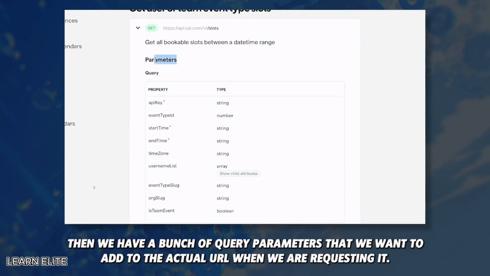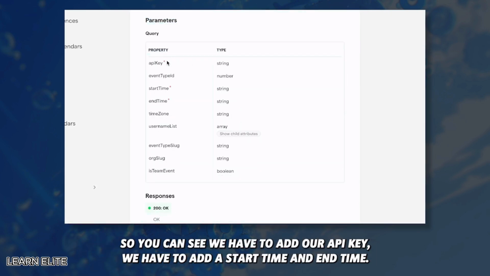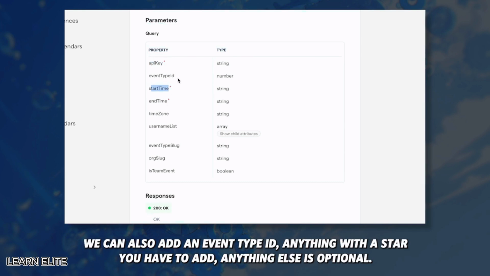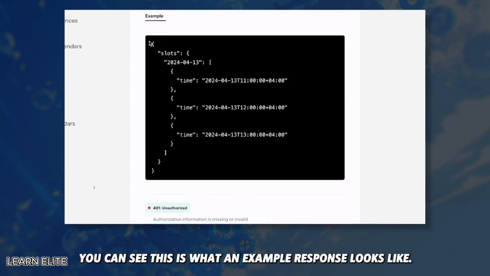Then we have a bunch of query parameters that we want to add to the actual URL when we are requesting it. So you can see we have to add our API key. We have to add a start time and end time. We can also add an event type ID. Anything with a star you have to add. Anything else is optional. You can see this is what an example response looks like.